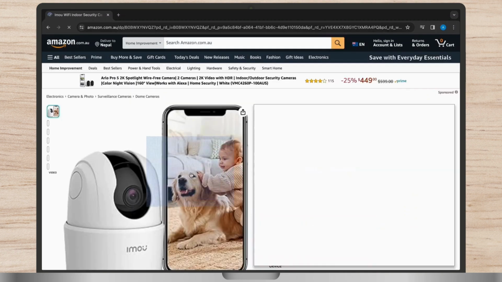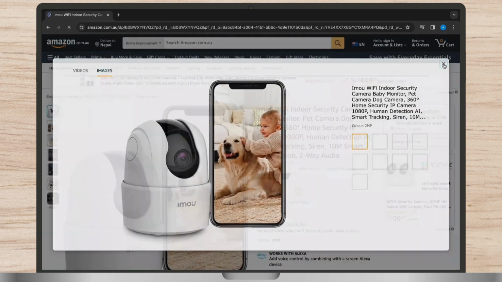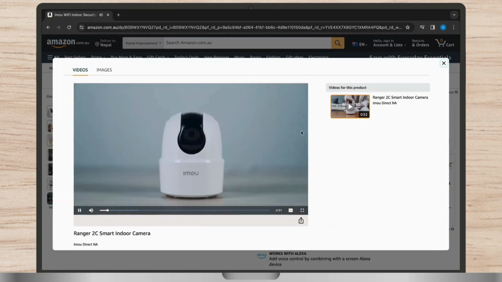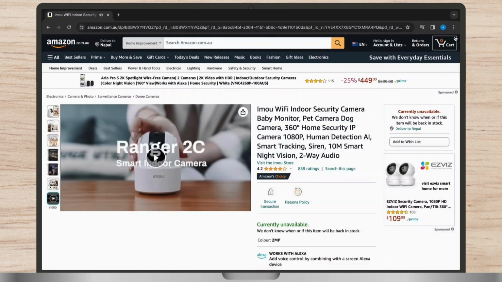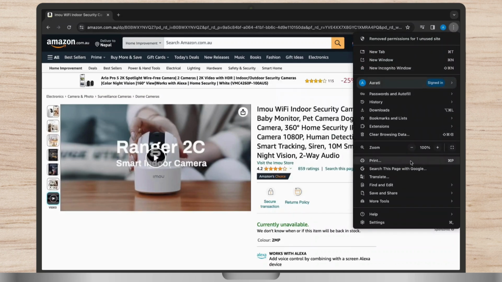Now, right click on the video player to bring up the context menu. Here you can see the video available. Now, all you've got to do is click on the three dots available on the top right corner of the Google. And this will open the browser developer tool.